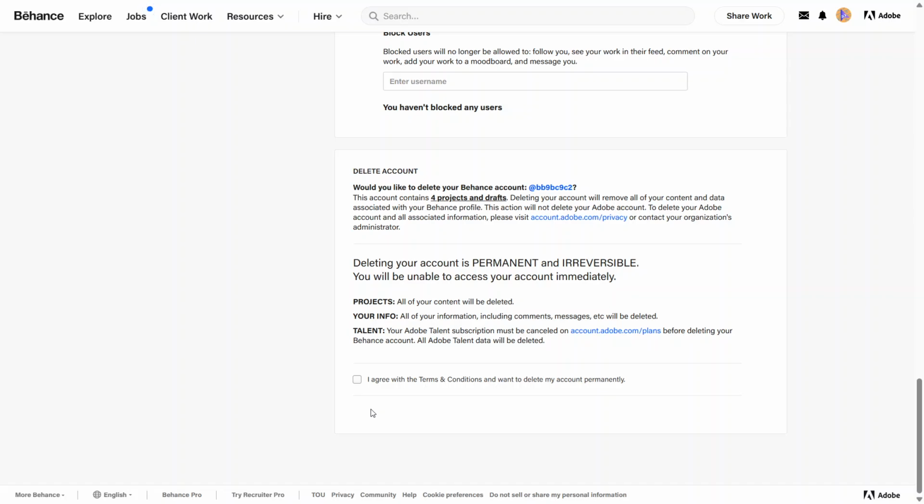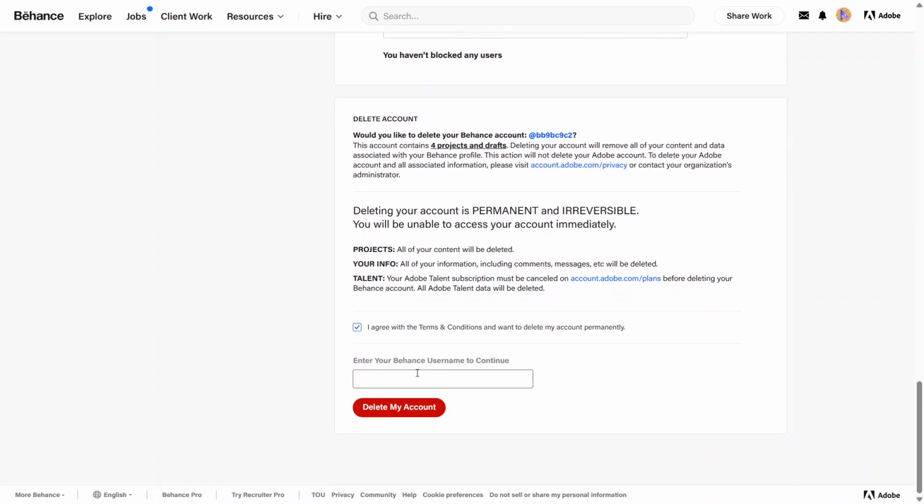When you're ready to continue, check the box confirming that you agree to the terms and conditions related to account deletion. Then, in the text field provided, type your Behance username exactly as requested. This step is used to confirm that you really want to remove the account. After entering your username, click Delete My Account. Once you do that, your Behance account deletion request will be submitted and the process should be complete.